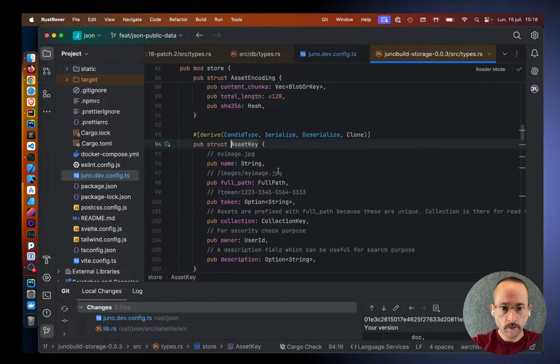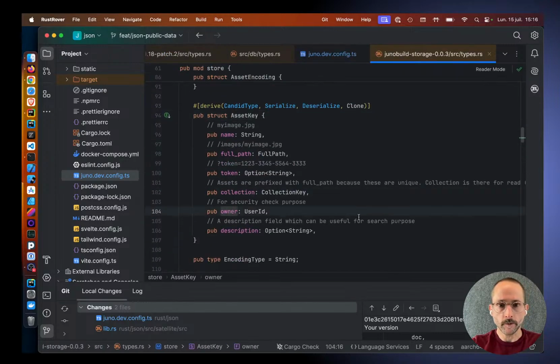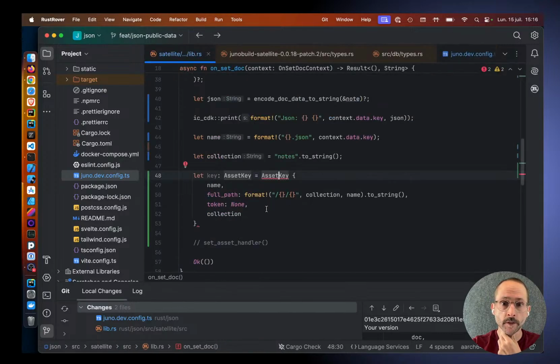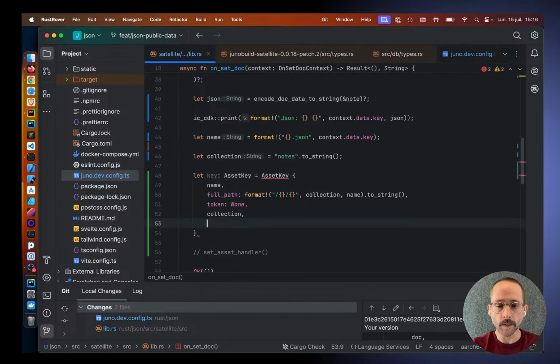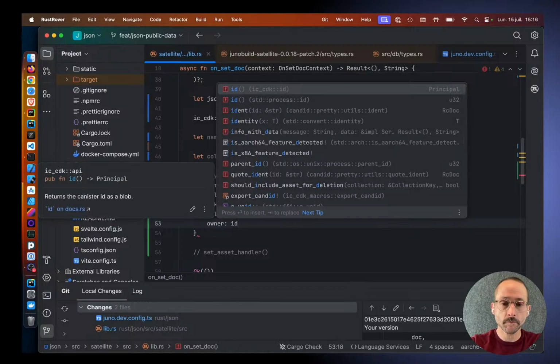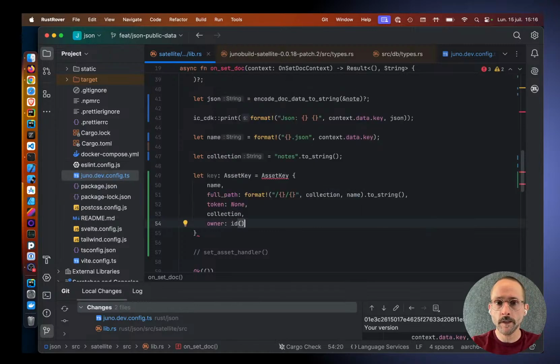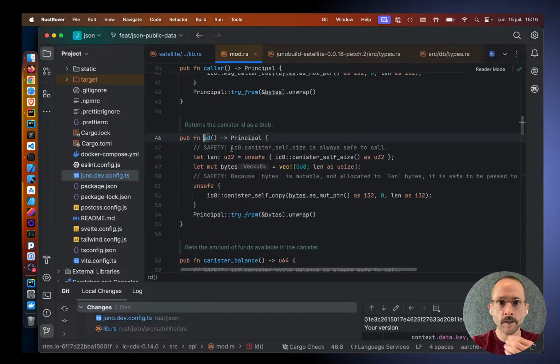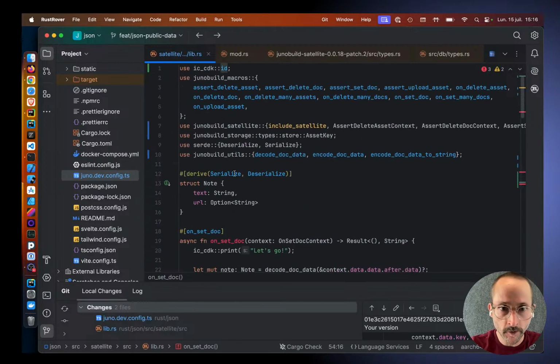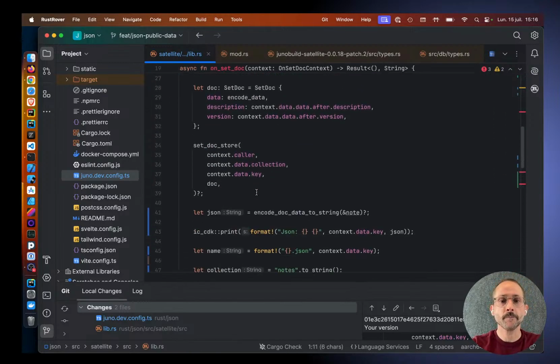Where were we? Collection, owner. So now we need to define who's the owner of that file. And given that we are generating it for a serverless function, I think a good owner is the smart contract itself, and the ID is the ID of the canister. So that's a function that comes from the IC CDK.